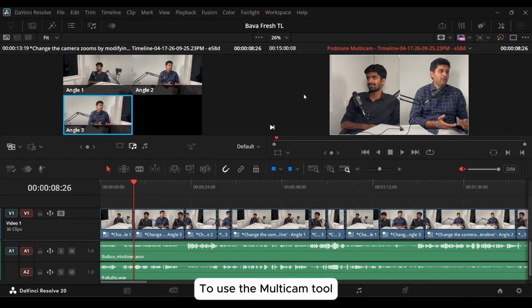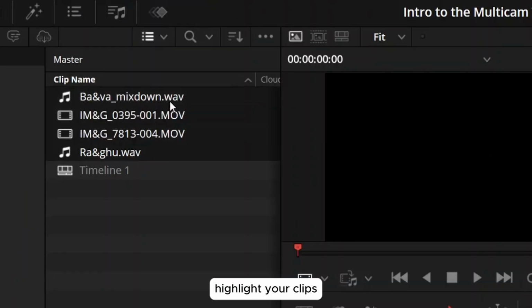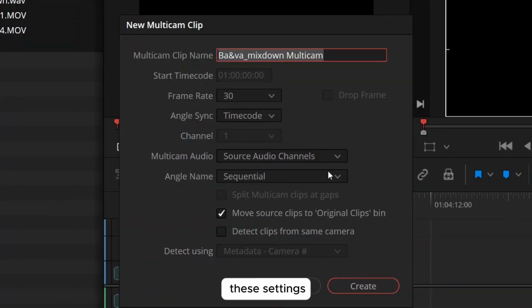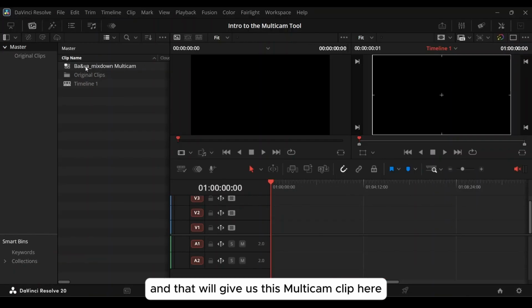To use the Multicam tool, you can just go ahead and highlight your clips, right click, create new Multicam clip, and you can feel free to go through these settings, but you can actually just change them after the fact too. So we're going to go ahead and create, and that will give us this Multicam clip here.